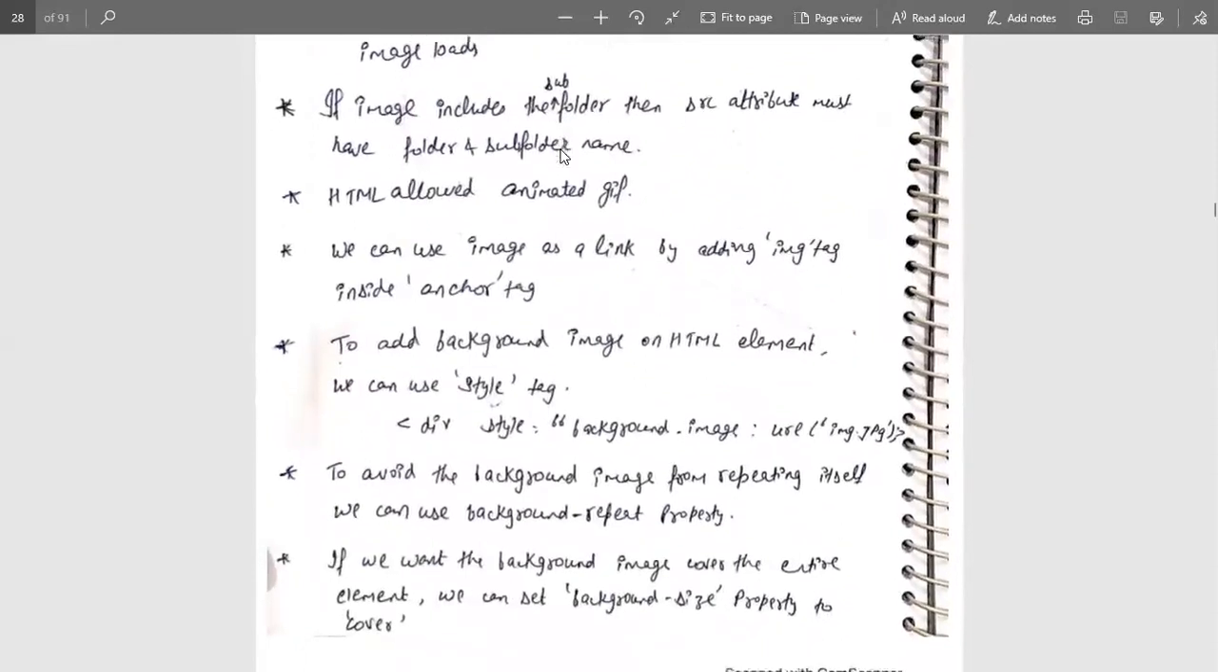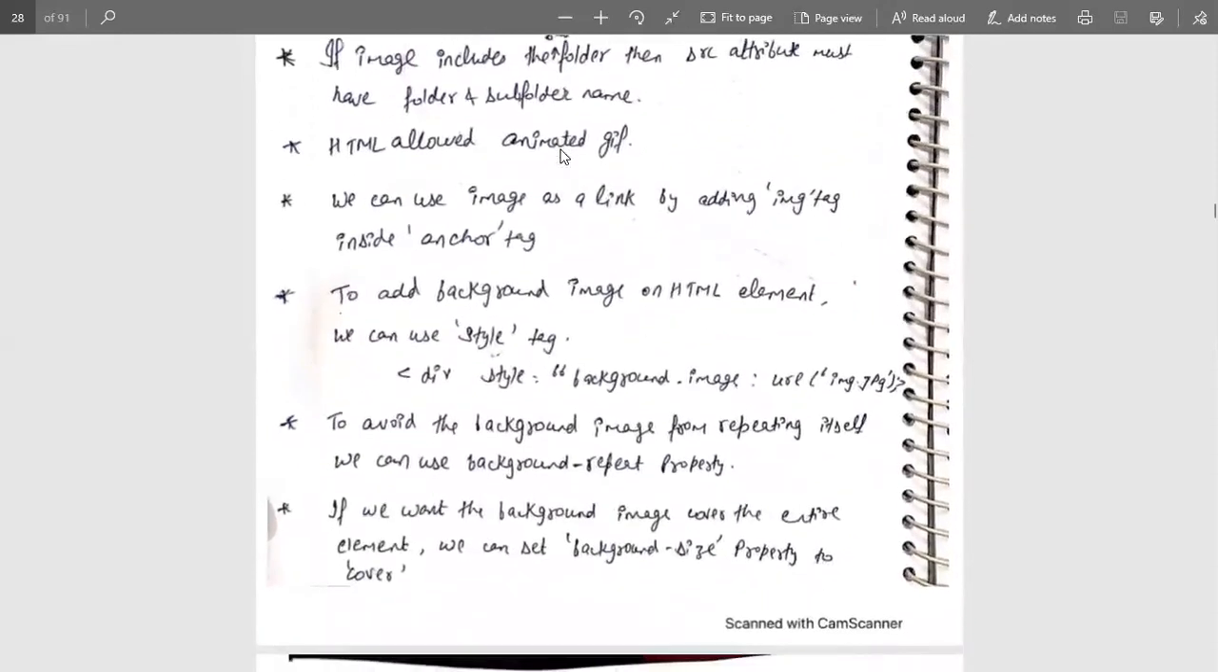We can use an image as a link by adding the img tag within the anchor tag. Here about the linking, I already discussed it in my previous video, when I used the anchor tag in that video. The anchor tag helps in event creation, or we can say linking from one page to another page in a particular website, or we can also move from one website to another website with the help of external linking as well.